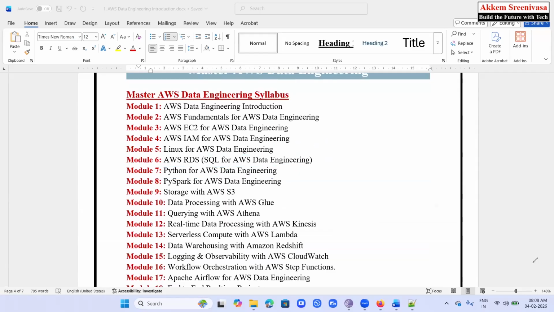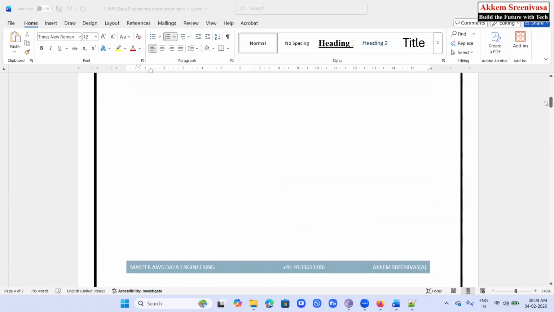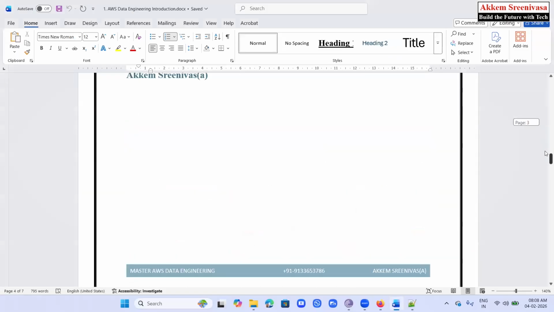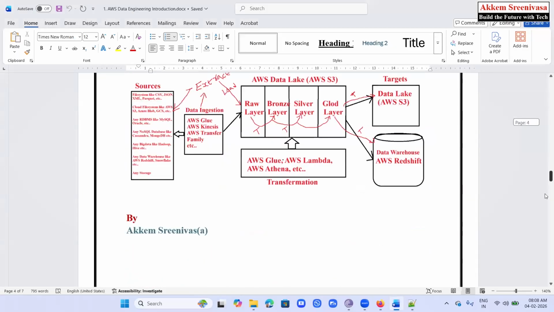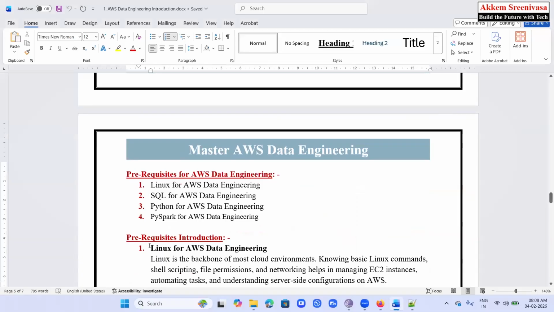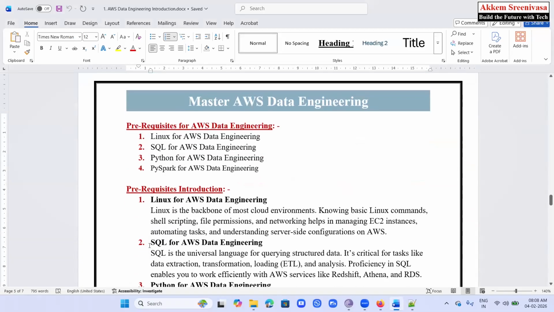Next prerequisite, let's understand. The next prerequisite is PySpark for AWS data engineering. What is PySpark and why PySpark? Let's say we have 1 GB of data. This 1 GB of data, I want to filter based on the city column.